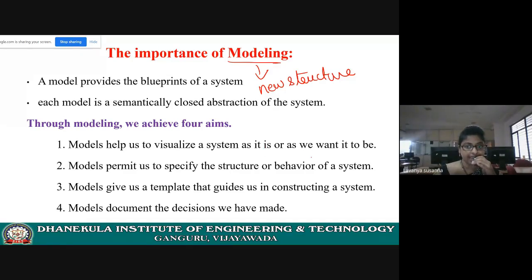if you draw UML diagrams, it helps you in the construction phase. While implementing the system, it acts as a blueprint. It helps you to implement. I hope you understood. And also it helps for documenting. It also helps for documentation purposes.